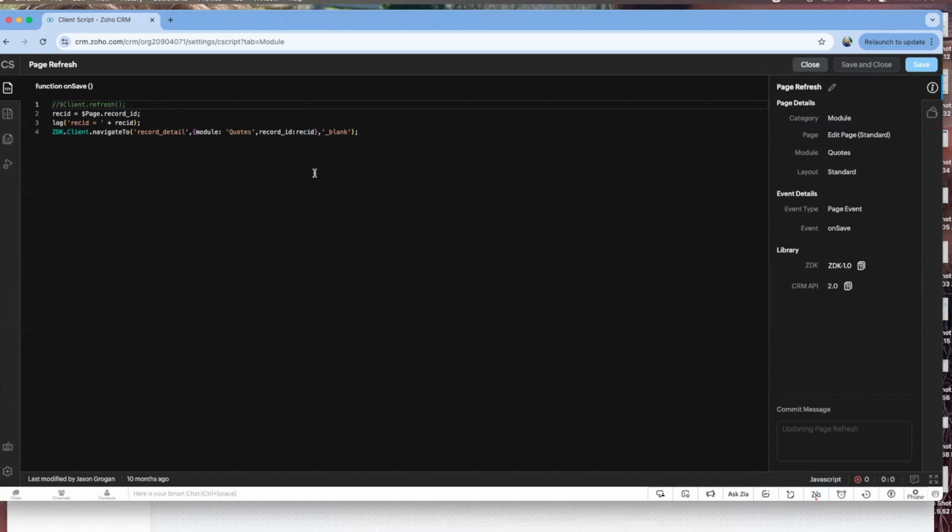You can add this to other client scripts that you want. If you already have existing ones, they have to be on save is the only thing that you're going to want on that. But it's a neat little trick and it helps to refresh the page without you having to remember, and you're going to see your results a lot better.